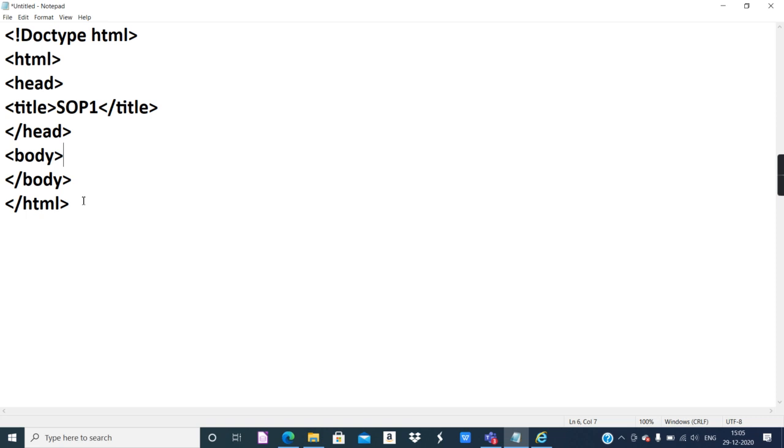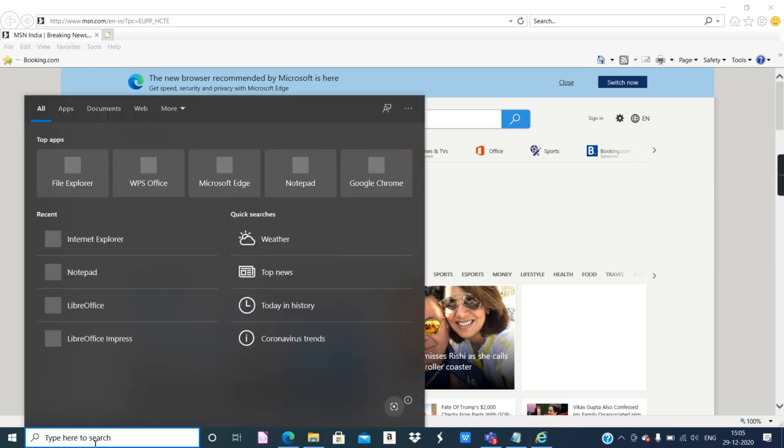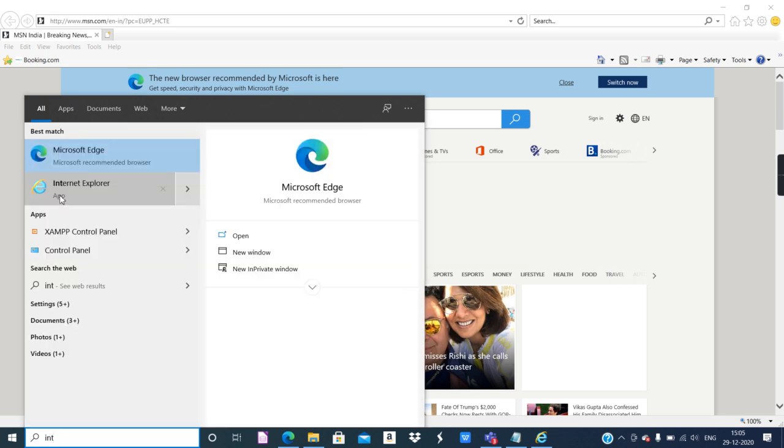Second is the web browser. You can use any web browser, but I am going to use Internet Explorer. Just type a few letters and you will get this option known as Internet Explorer, and this is the icon of Internet Explorer. Please don't get confused between Internet Explorer and Microsoft Edge.